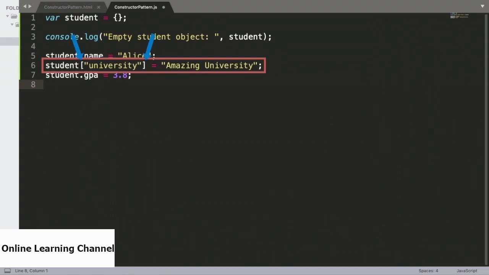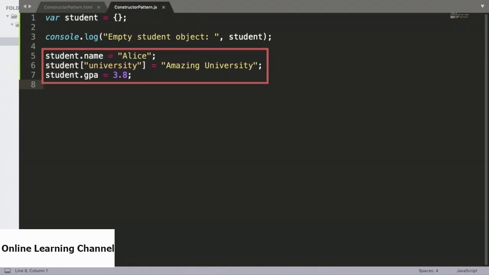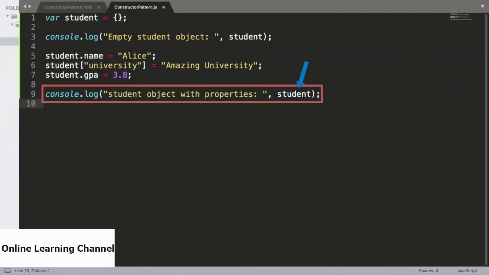Or you can use the square bracket notation. Student, and in square brackets and within quotes, we specify the university property and the student studies at Amazing University. And once again, I've used the dot notation here. student.gpa is equal to 3.8. Once you've created an object, you can assign properties to this object using the dot notation or the square bracket notation. Let's print out the student object now that it has a few properties, once again using console.log.